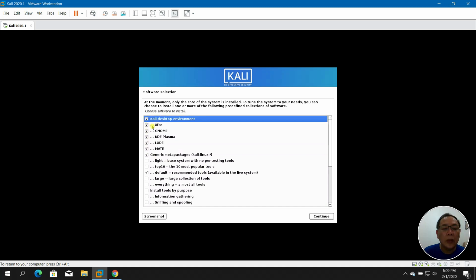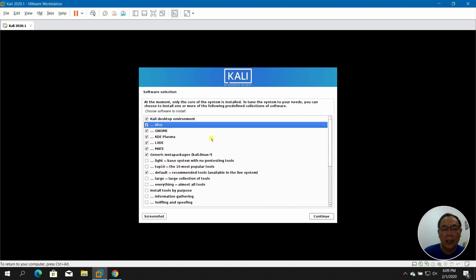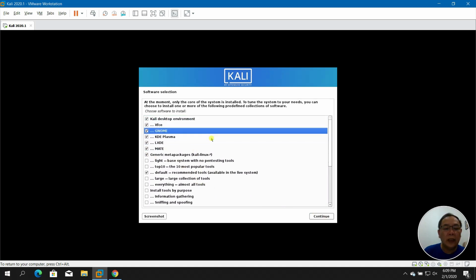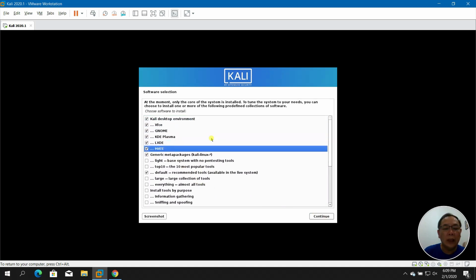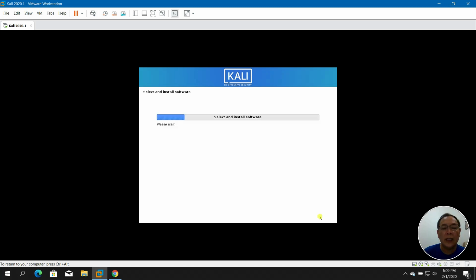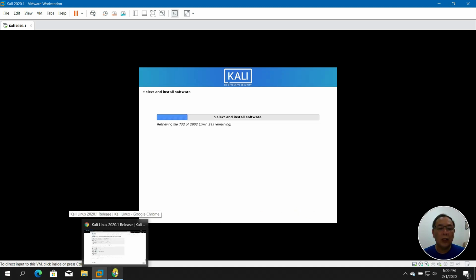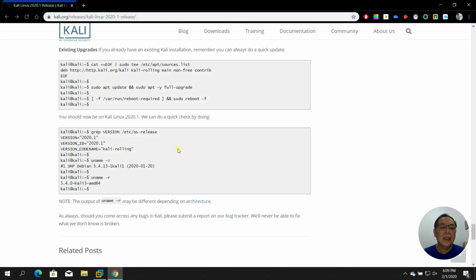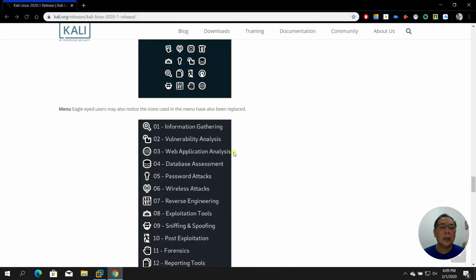Okay, so I'll be selecting all. Then select continue. This is where you can select any of the available desktop environments, the DE, and I'll be selecting the default tools. Select continue. While waiting for the installation, let's get back to our Kali release.